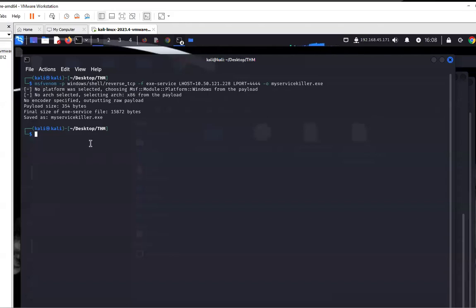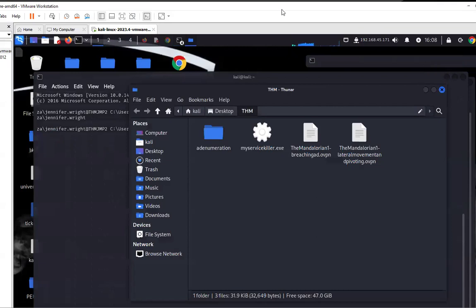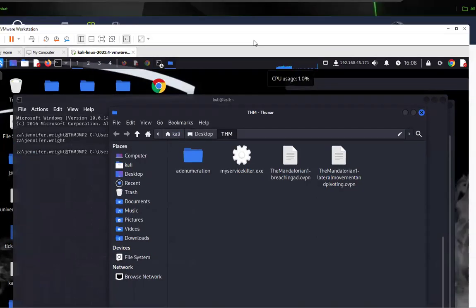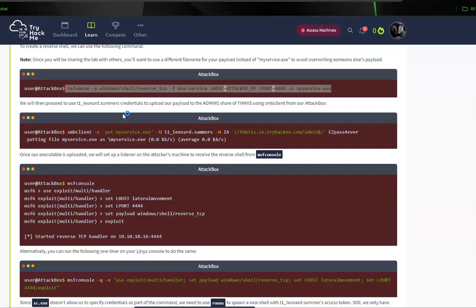All right, now that we have that done, we'll go ahead and list this out. Let's see that our payload is right there. Go ahead and move over here, see what else is next. We will then proceed to use these credentials to upload our payload to the admin share of THM IIS using the SMB client from our attack box.